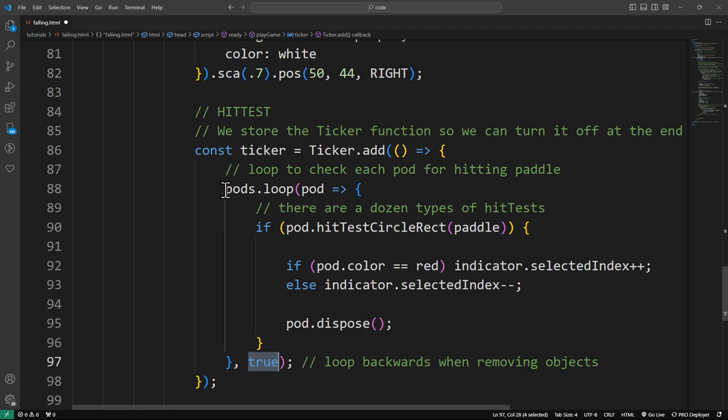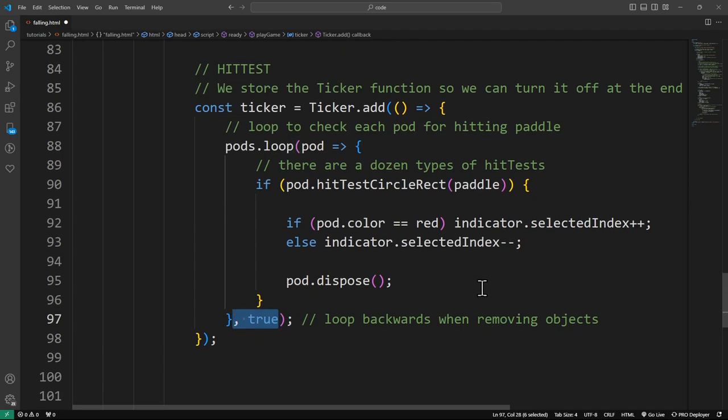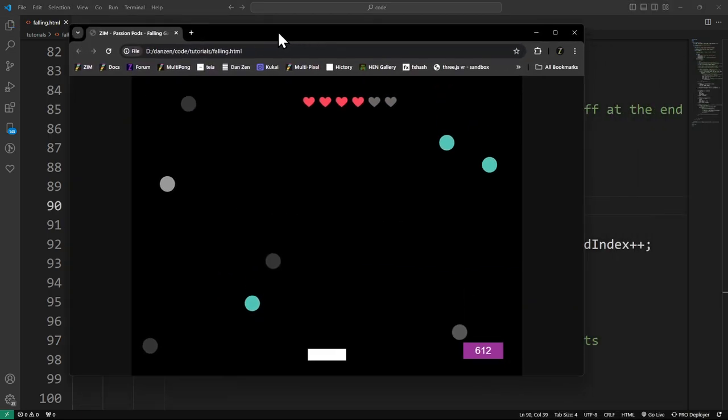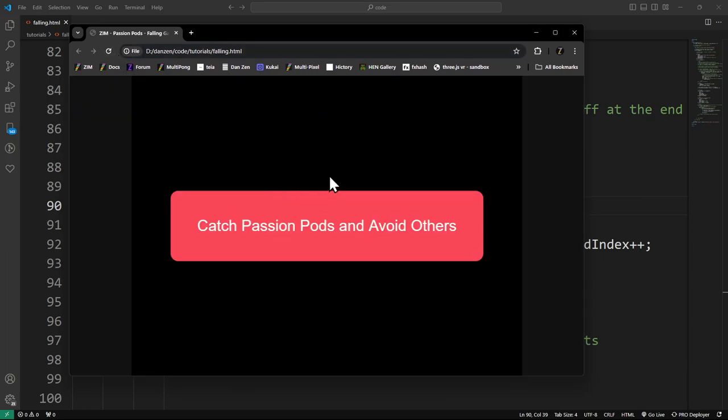All right. So we've been doing this for years, and anything like that, we've got to loop backwards. We just made it easy for you. There you go, true to loop backwards. Good. Hey, that's it. That's our ticker. We're doing that 60 frames per second. So we save that and come on back here and let's see what happens.